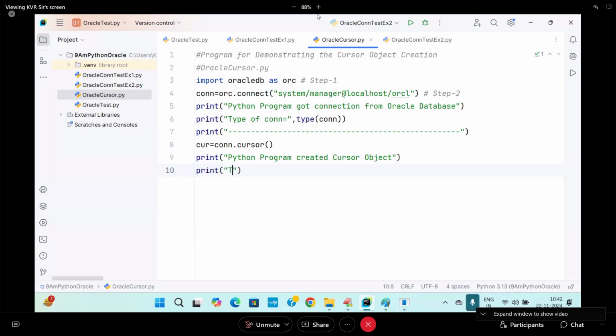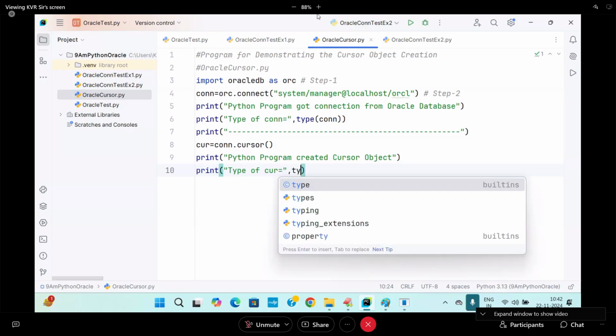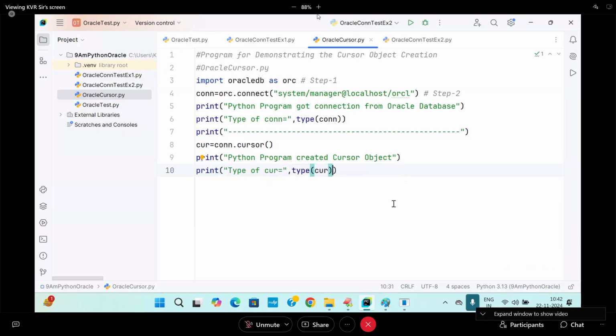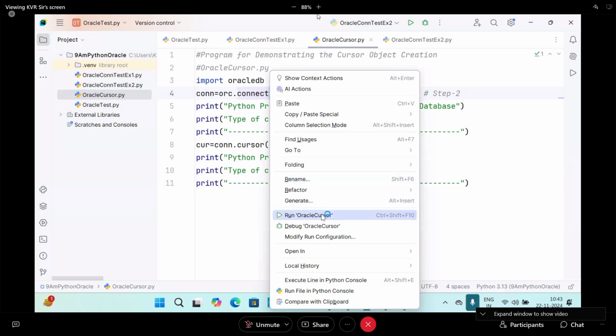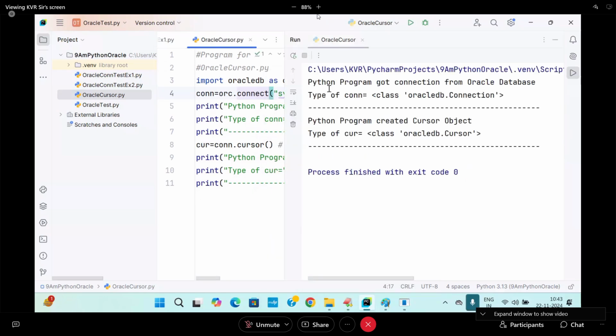Now there I will write print of type of cor. Type of cor, I am writing. Try to run this now, students. Are you following me? This is called step number three. Execute. So I got it: connection is established, cursor is created.